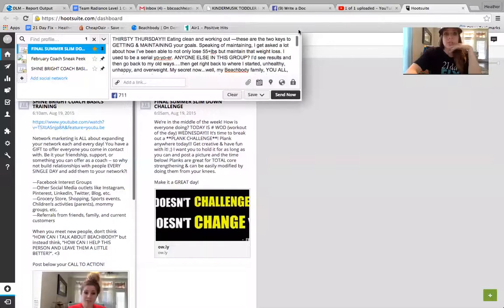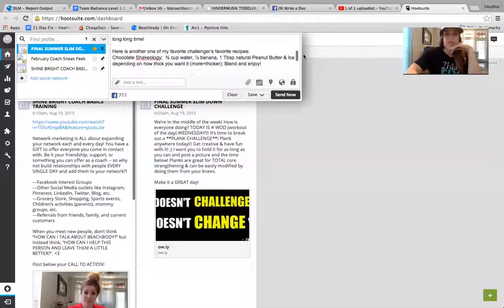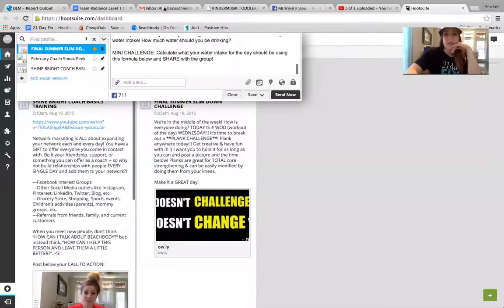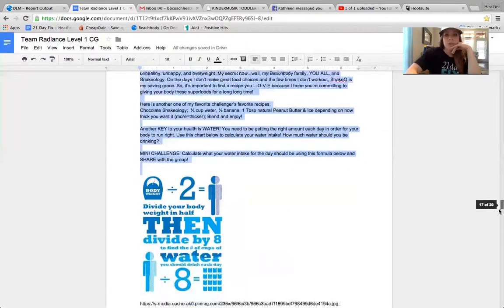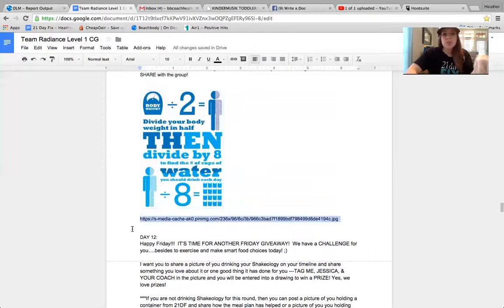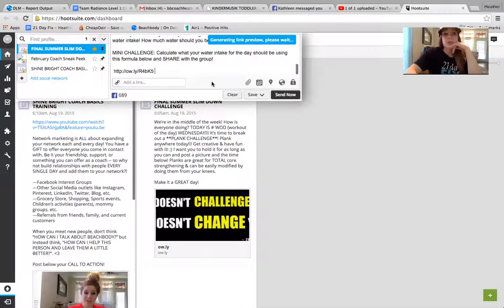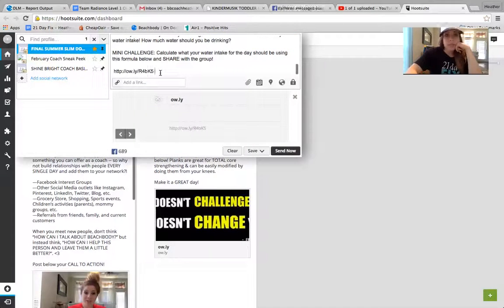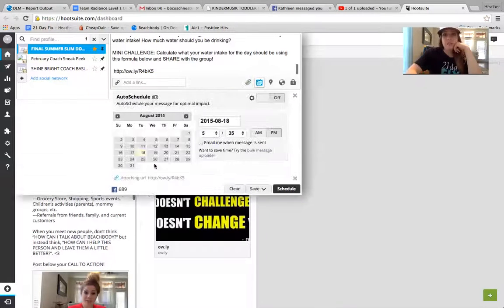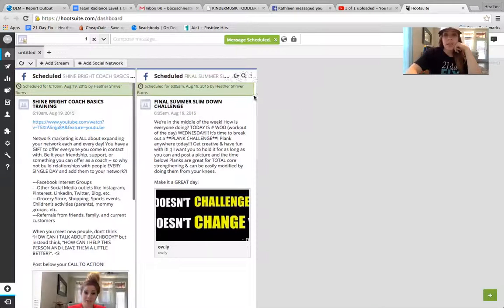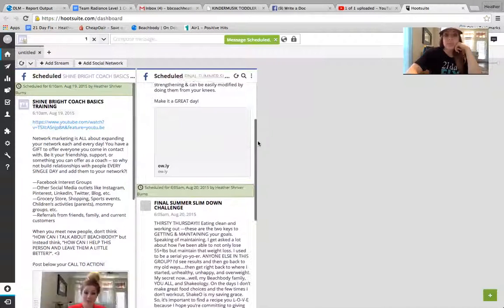Make sure that it looks good, because sometimes it does kind of get funky when you paste it to the next one. And then I'm going to select the photo, which is all about water consumption. I'm going to copy that. I'm going to paste it into the link generator. I'm going to shrink it and wait for it to come up. And then it looks like it's not quite there. I'm going to make sure that I schedule it for the 20th. Oh, what the heck? Let's do 6:05 again, a.m., and I schedule. And then you will see that the next post is there.